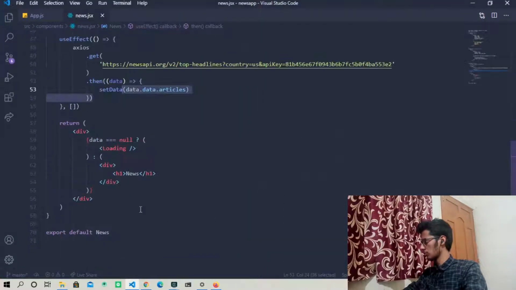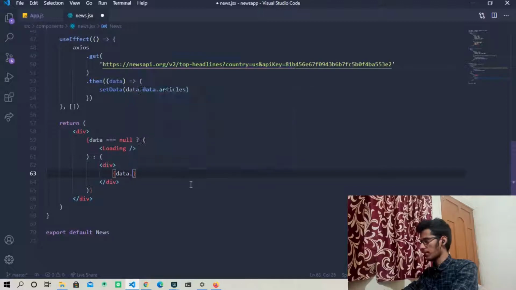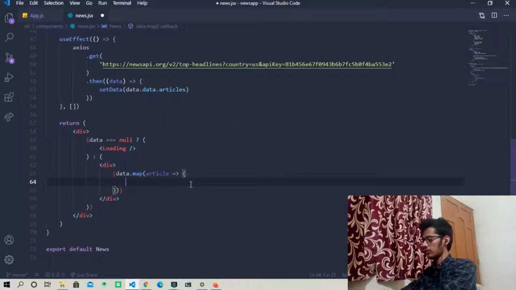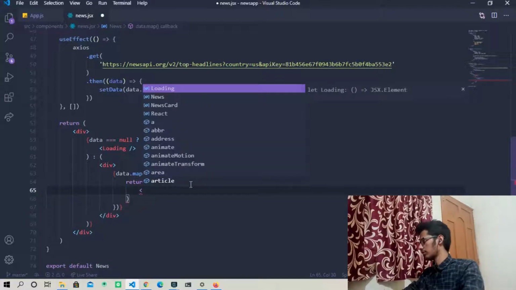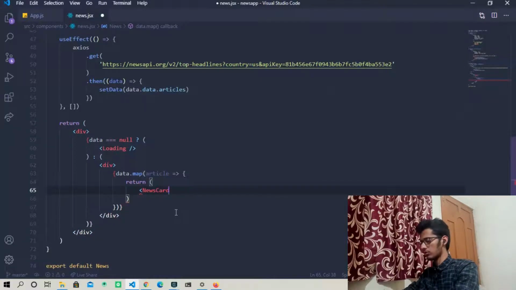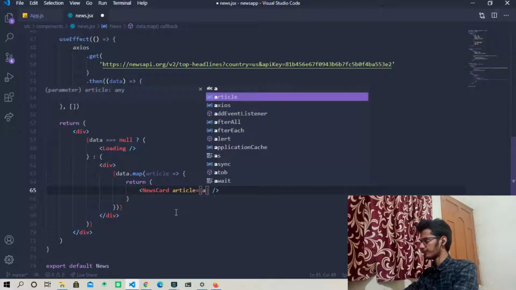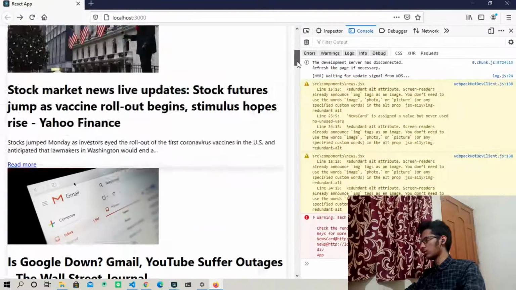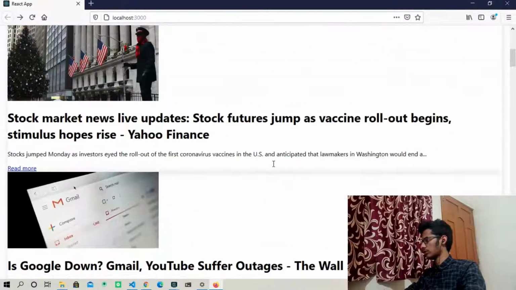We'll be styling this afterwards. Let's remove this news thing from here and say data dot map. This will give you an article, and you can map through those articles. You can return any JSX from this. So what I want to return is the NewsCard, and I want to give the article to this. And what is the article? The same article. That should show all the articles. Now you can see all the articles.